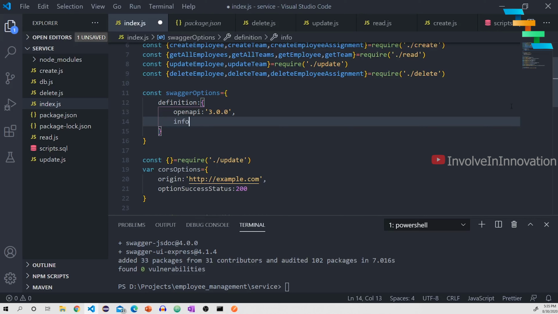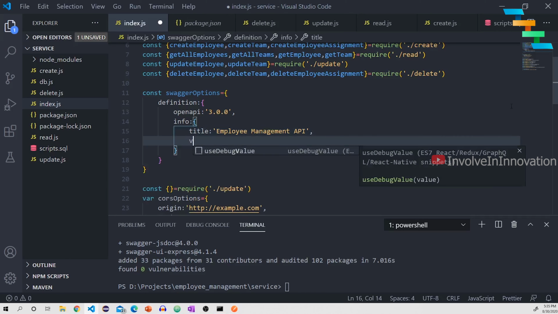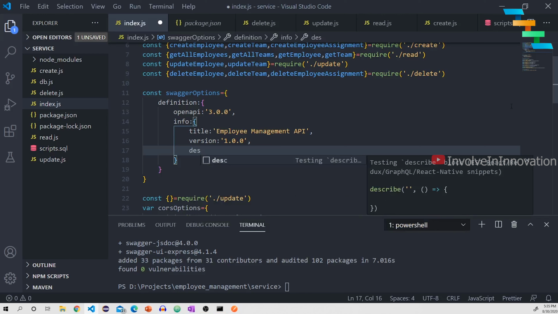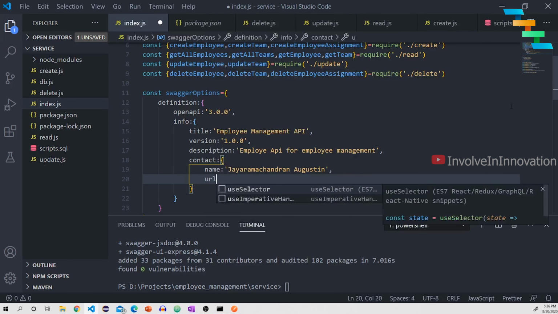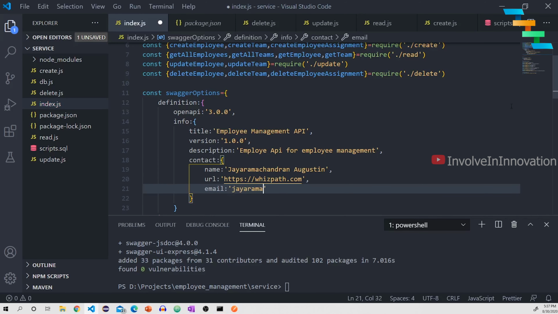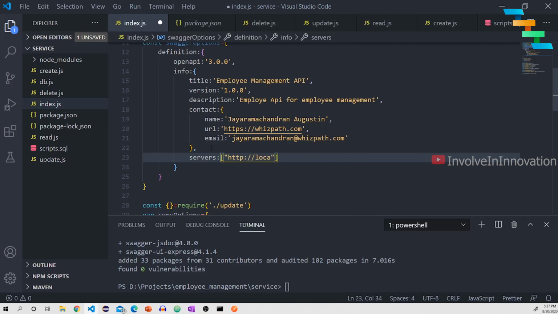So info equal to title. The title I am mentioning as employee management API, this version as 1.0.0. These are some of the metadata relating to our service. So description: employee API or employee management, and then contact information. Here I am giving it as team, you can give your team details. The servers, so here I am mentioning the servers as, this is an array, you can mention a number of servers.